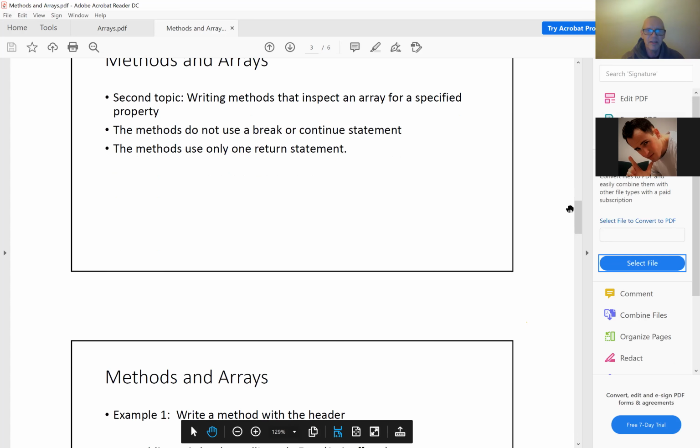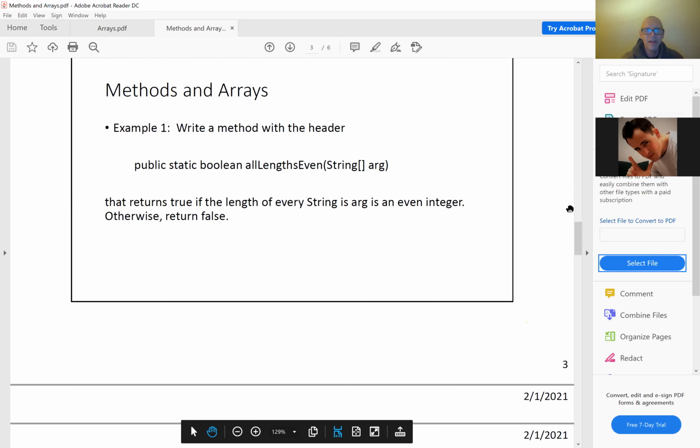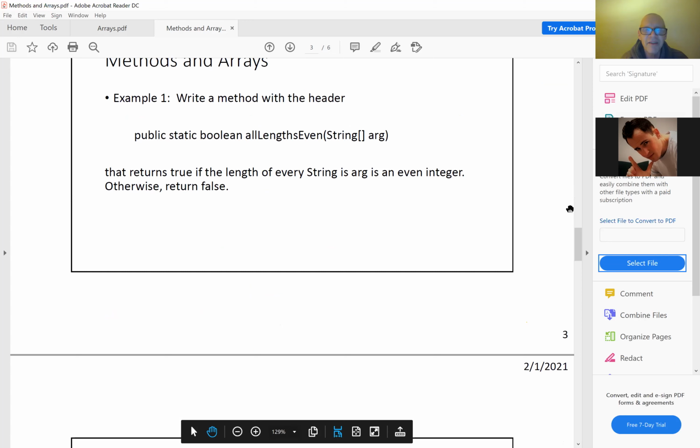So let's look at an example. We're going to try and write this method, allLengthsEven. The input parameter is String args, an array of strings, and we're going to look at the length of every string. This method will return true if the length of every string is even. So let's say args of 0 is cat. Well, then it would return false because cat has 3 characters in it. All we need is just one array element to have an odd number of characters, and then the method returns false. But if every single array element has an even number of characters, the method returns true.